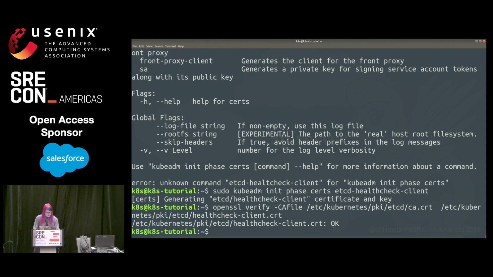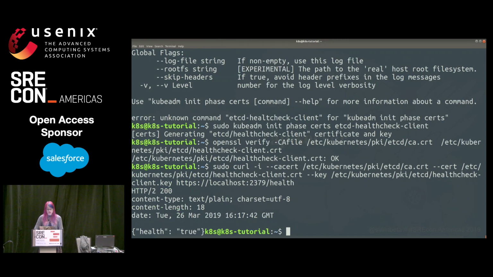Okay, and now if I just curl our localhost, I'm going to have to provide a whole bunch of arguments for all those certificates, but our node is healthy. That's pretty cool. So we've got working etcd now.